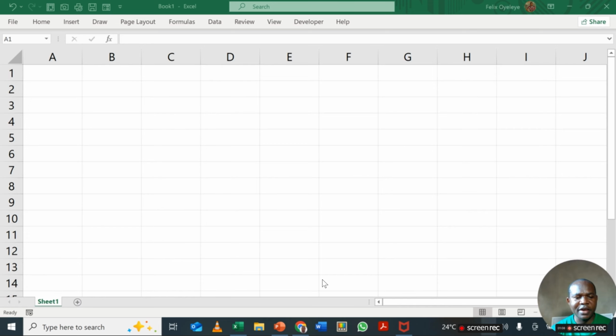You have the first sheet. You can add additional sheets here by clicking on this plus sign. When you click on this plus sign, you add another sheet. Let's add another sheet. You can keep adding sheets. So when you have more than one sheet, we call it a workbook. So we call this a workbook now.